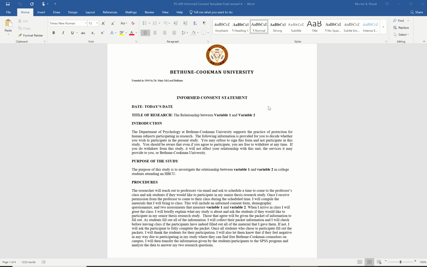All right, so now with that out of the way, this is the informed consent statement. What we're going to do is just fill in the blanks. So I'm going to put in today's date, the date I'm filling this out.